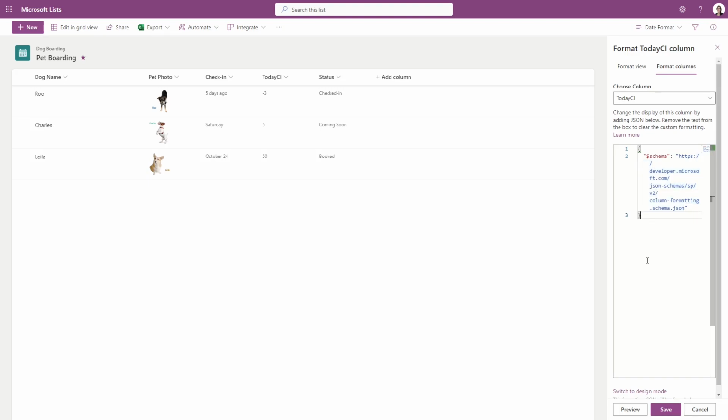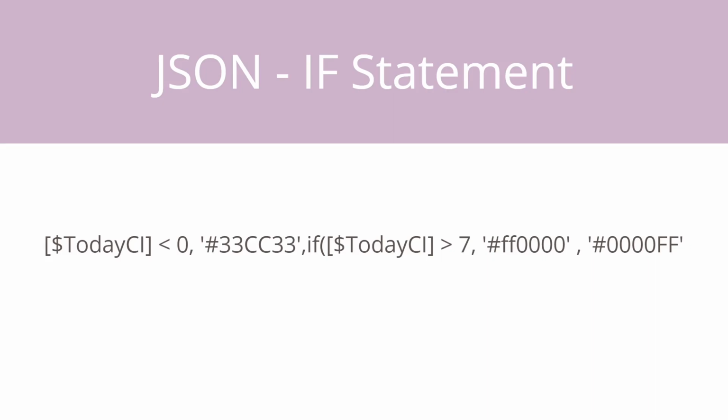Otherwise, if you're V1 or something else, then you're going to be on a different version of SharePoint, and this JSON formula is probably not going to work. This is the JSON if statement that I have generated.